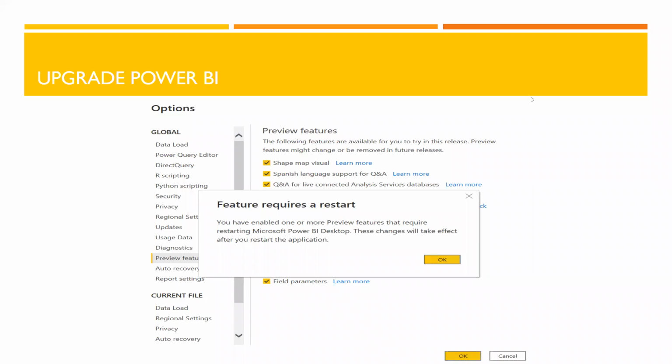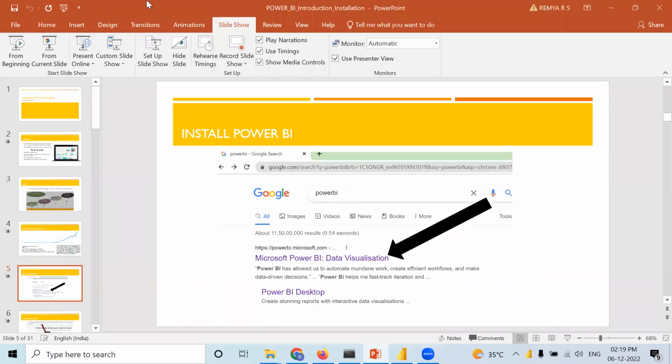Yes, ma'am. Okay, so that's it regarding the introduction and installation part of Power BI. Now we will go to the Power BI session itself. We will go through a hands-on session so that you can get an idea regarding your task one, your personal task. So I'm going to close it.